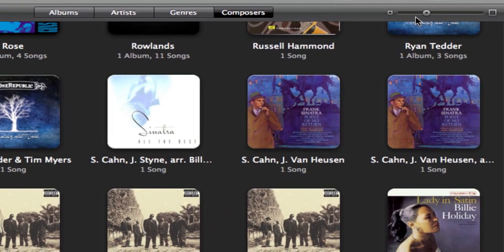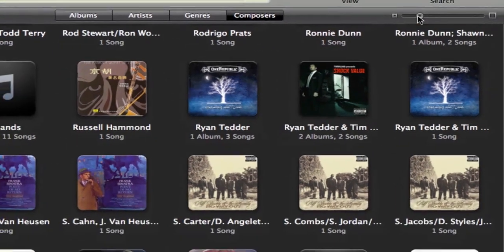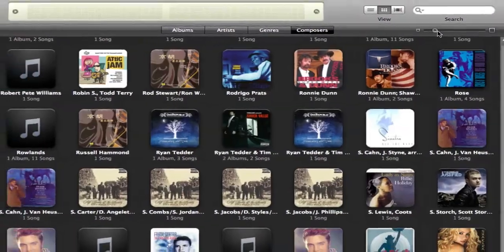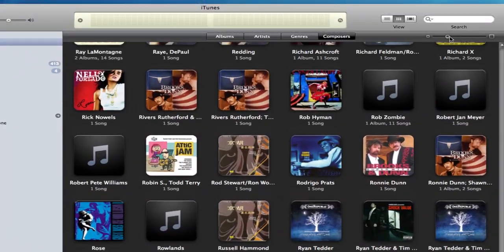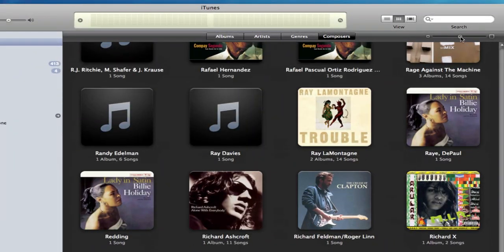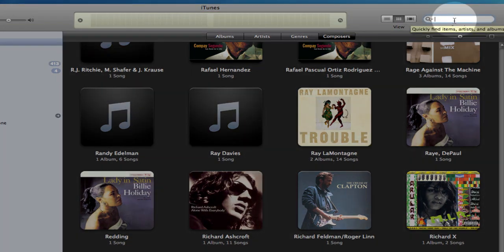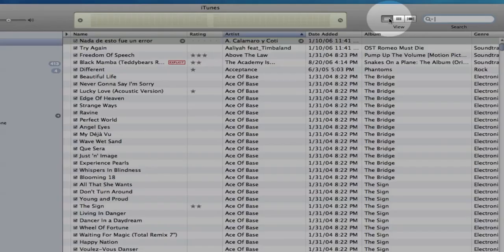Now, if you can't see these icons, make sure that the size is to your liking. You can scroll in this area here to make your icons bigger or smaller. Last, there's a little search area at the very top of your screen. And let's go back to list view.